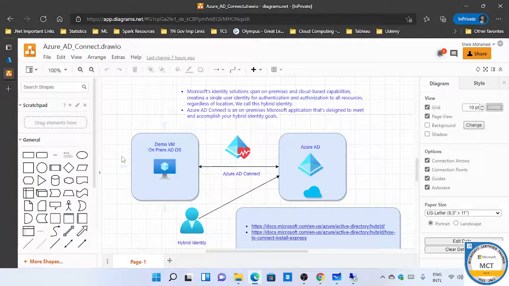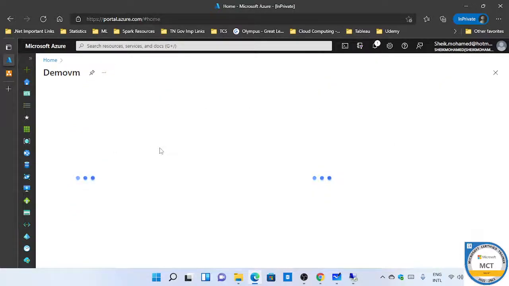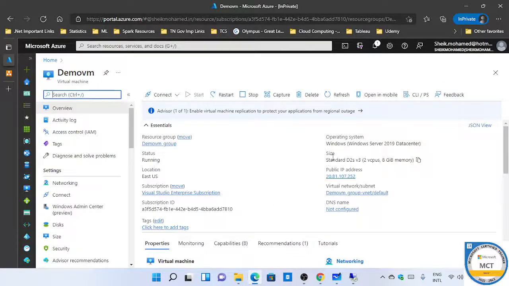I have already installed Active Directory Domain Services, and the DNS server role is already installed on the demo virtual machine, so that we'll be able to try and simulate if we can sync the users from the on-premises environment onto Azure Active Directory. So let me quickly move on to Azure portal. Here you can see I already have a demo VM in place. It's Windows Server 2019 Datacenter.